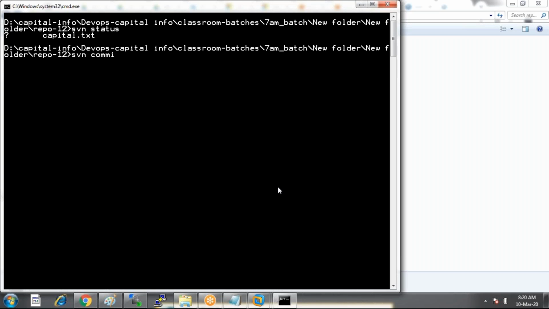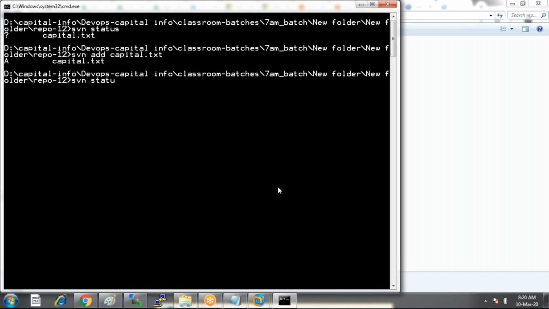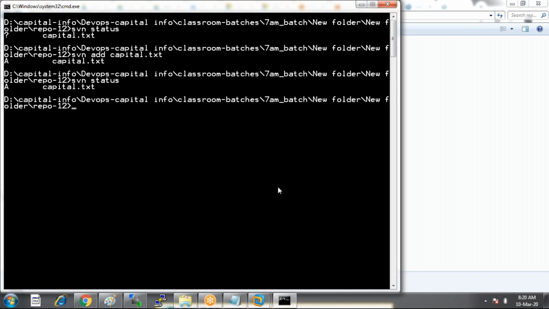And next, SVN add, yes, and then the file name. Now, what is the status now? Added. But why don't we have the status of that hello file, hello.java file? Yeah, so it was already committed. That's why you don't see the status.